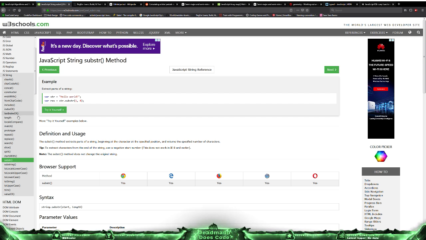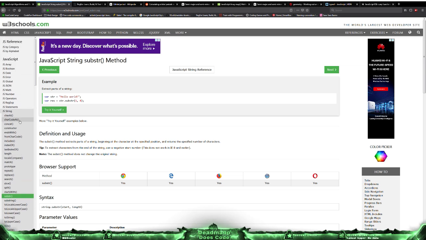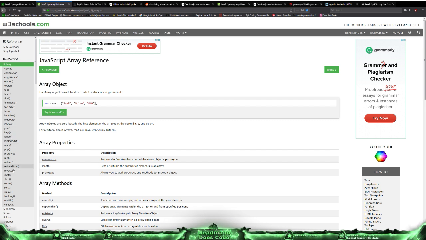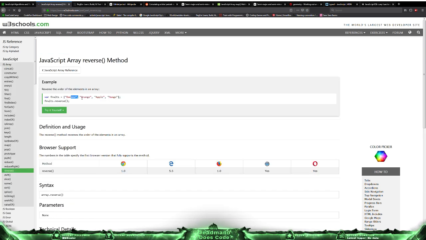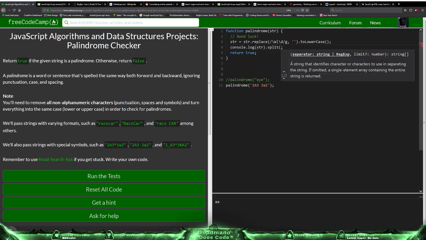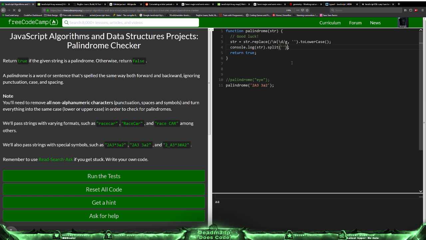Why do I think there's a reverse? There is a reverse for an array, isn't there? Array.reverse. Yeah, there it is. Okay, so what if we use string dot split? We split it.